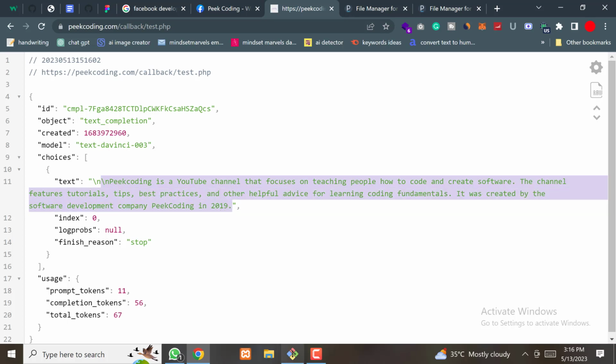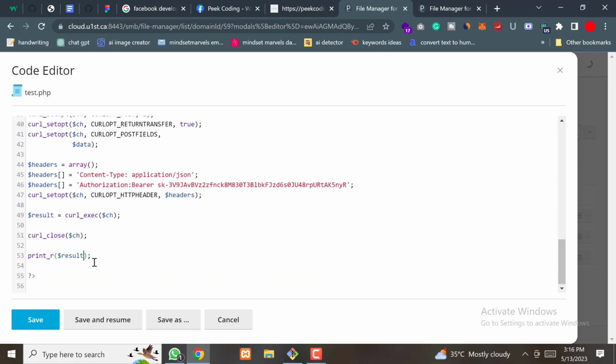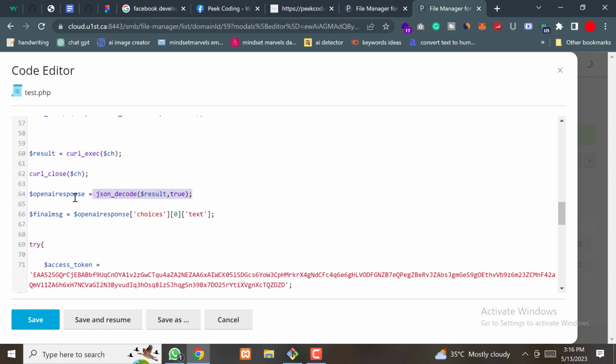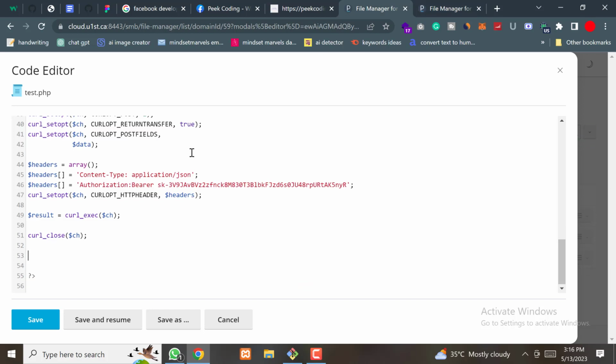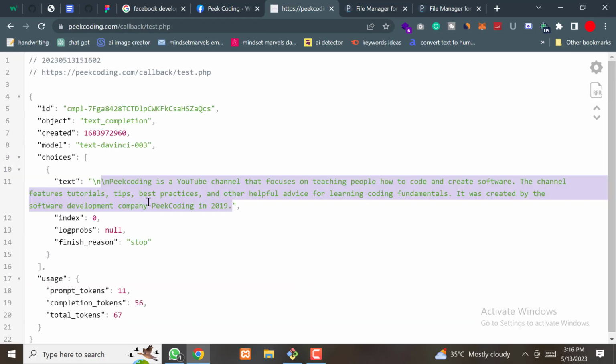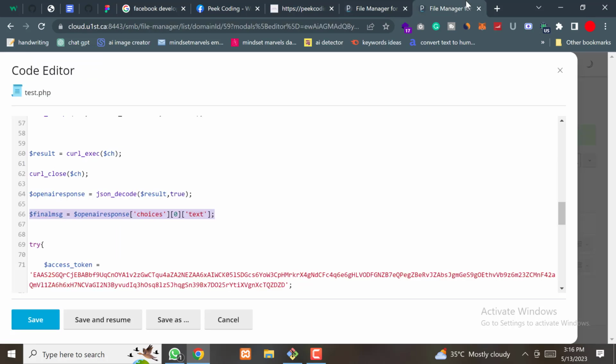Perfect. So now let's go back to our code editor. First of all, we will decode this result, and we will save it in this variable named OpenAI response. Now we have decoded data from the ChatGPT API. From the decoded data we need only the text, this text from choices and the object.